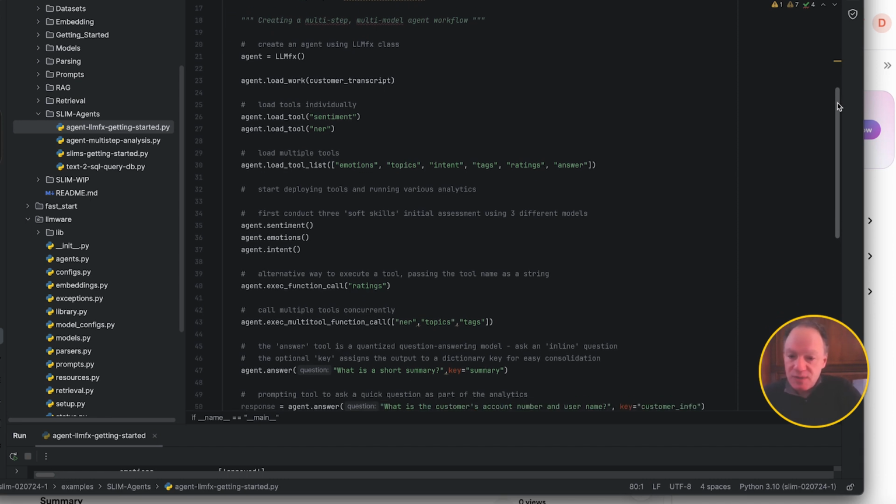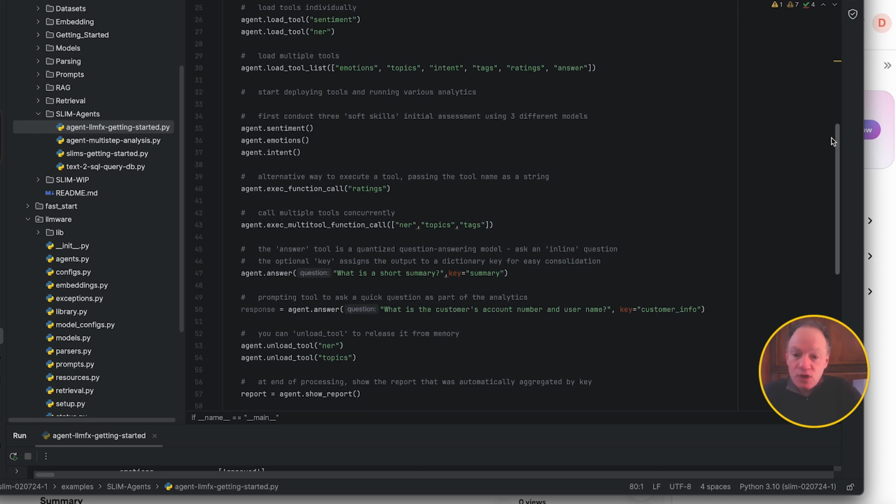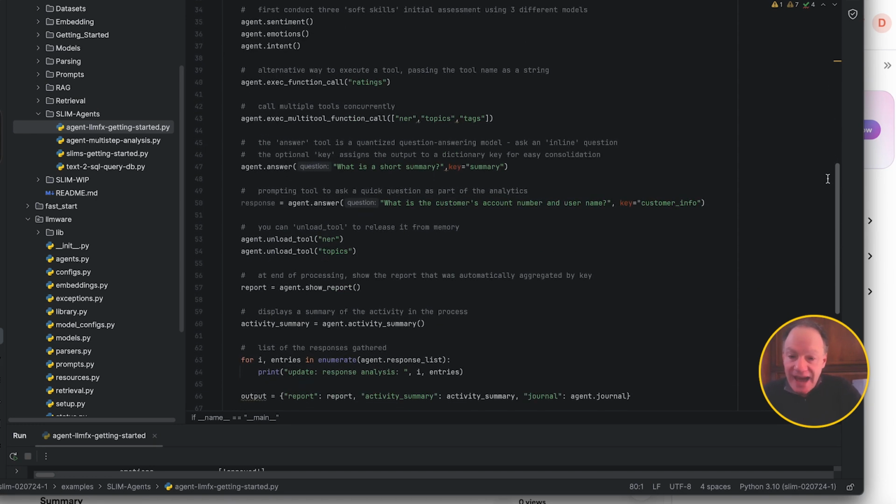We're going to get the sentiment. We're going to get the emotions. We're going to get the intent. We're going to call on the ratings. We're then going to run through NER, topics and tags. And we just show a few different ways that you can easily call and invoke these. We're then going to ask a couple of questions. So we're going to say, what is a short summary? What is the customer's account number and username?